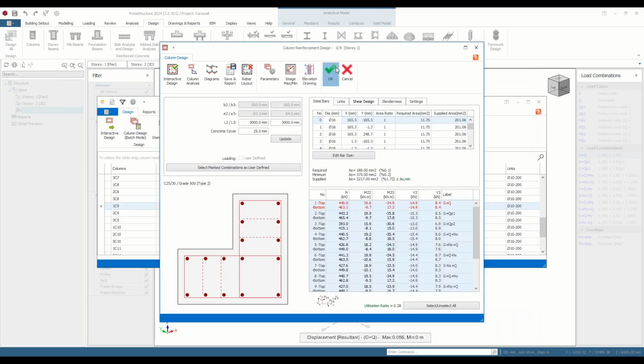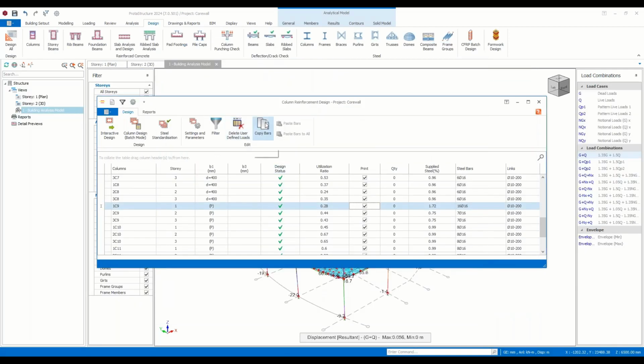Of course, if we want, we can copy this reinforcement information to the other similar sections. These green symbols show that 2C9 and 3C9 have the same section, just like 1C9. Let's paste bars to all.